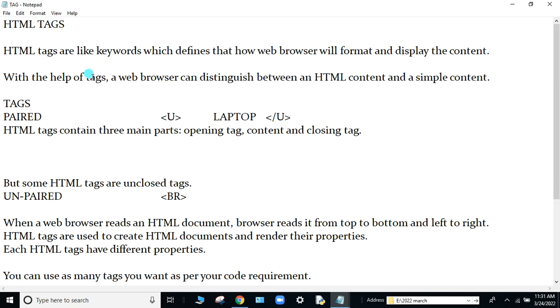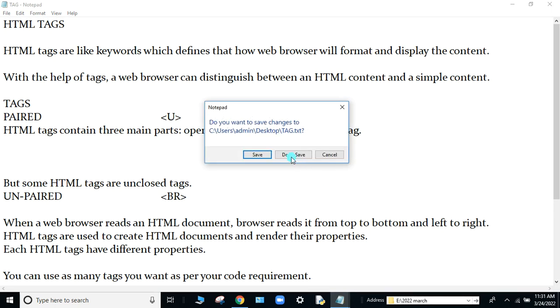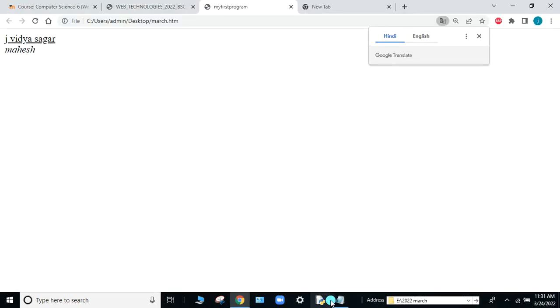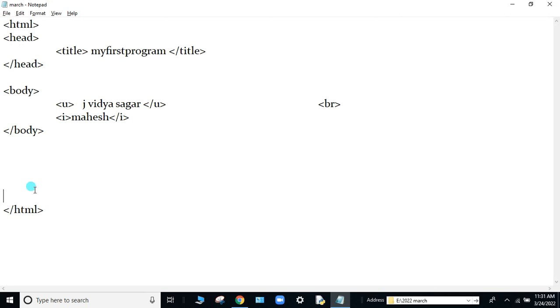So what is a tag? A tag is a kind of command or word that you use so that the browser understands what command you are giving, and according to the tag you mentioned, the data will be displayed in that format in the browser. I think I gave some good basics.